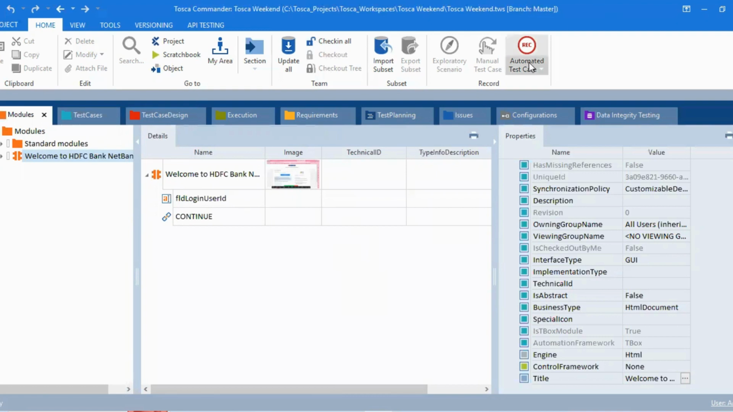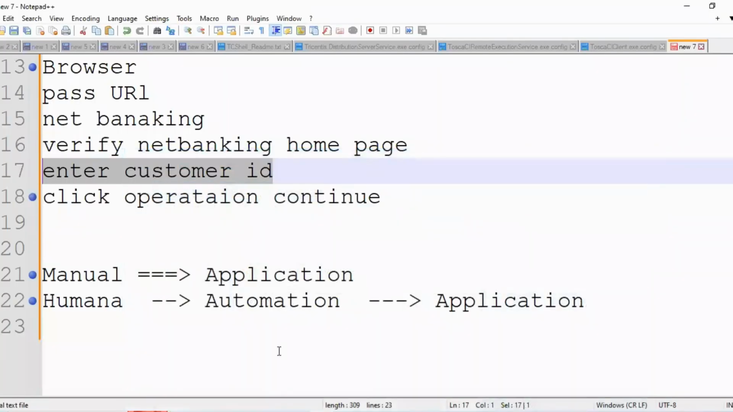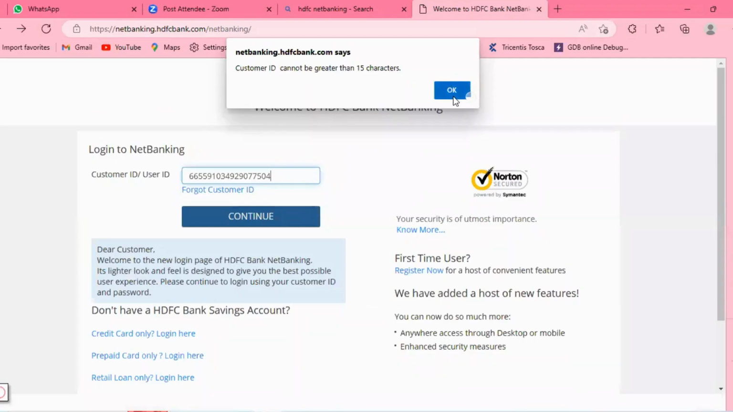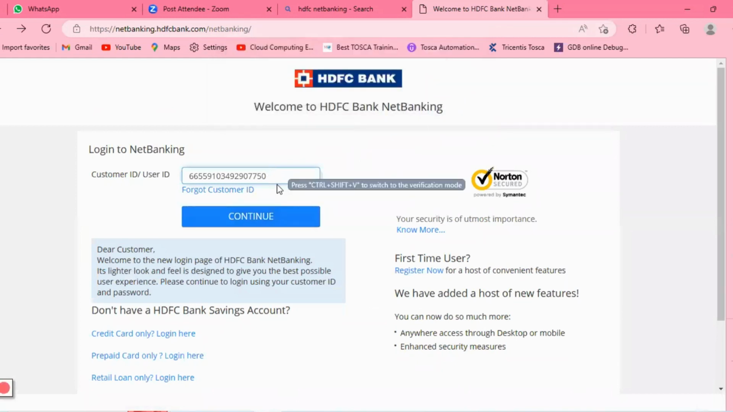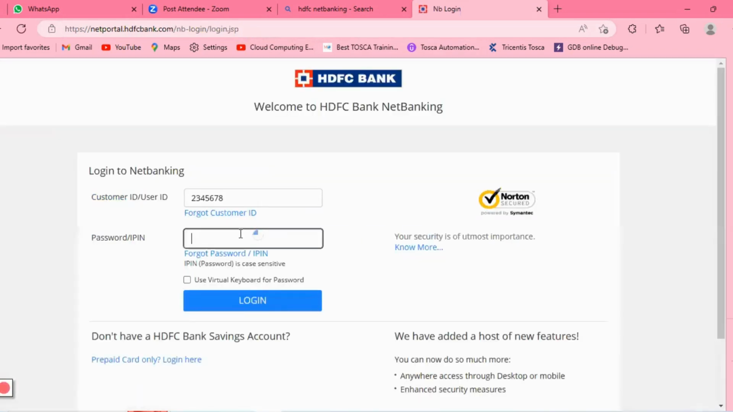Here we can create automated test cases also. If someone asks about automated ones, see, this is the automated test case. When you do the click operation, the agent is starting. Now the agent is started, right? See, something is added here, like pause. I'm just doing activities: click OK and enter the customer ID. I'm entering some customer ID here and doing a click operation and continue. After the click operation, see, everything is recorded here.